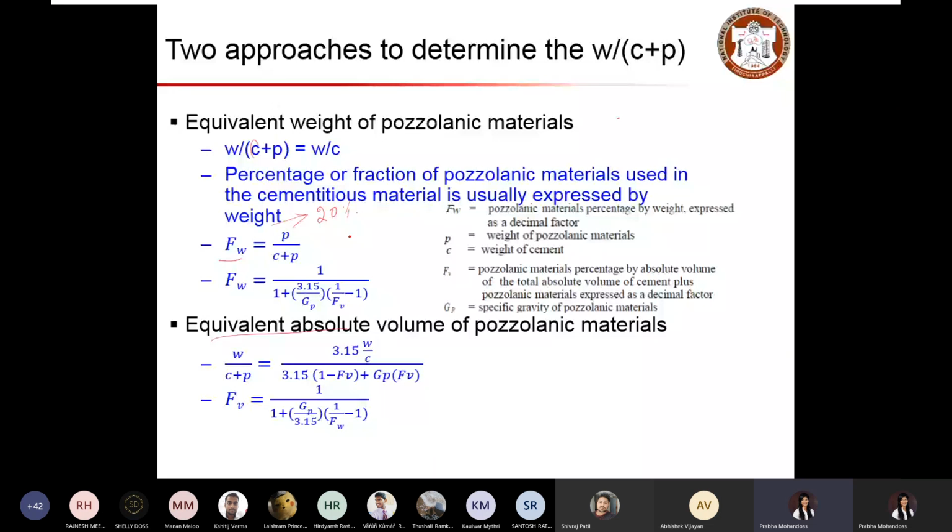So the pozzolanic material, and you have this TP relationship. So you can find out either the cement content or the pozzolanic materials content. So by substituting this in this value, you can find out the cement content values.